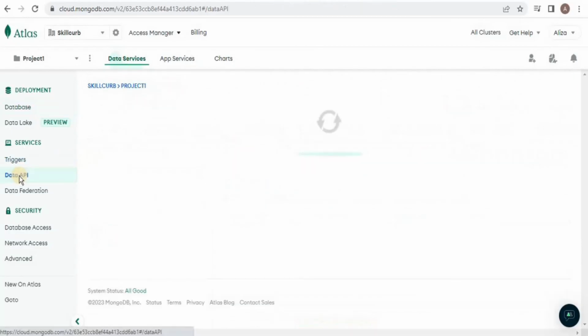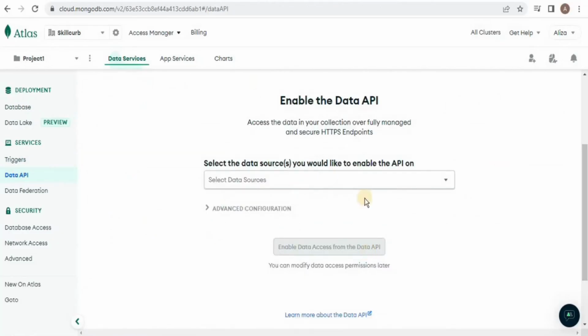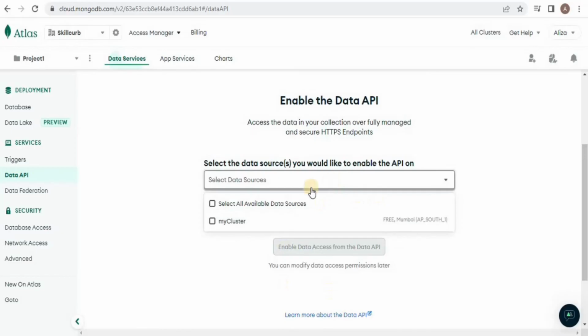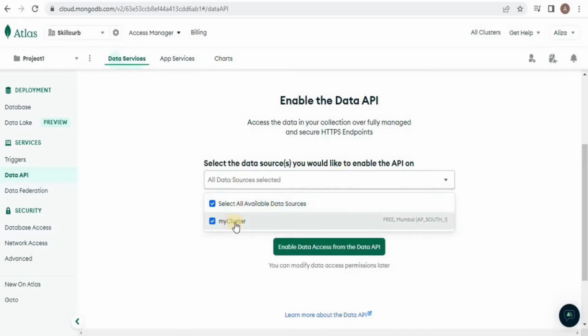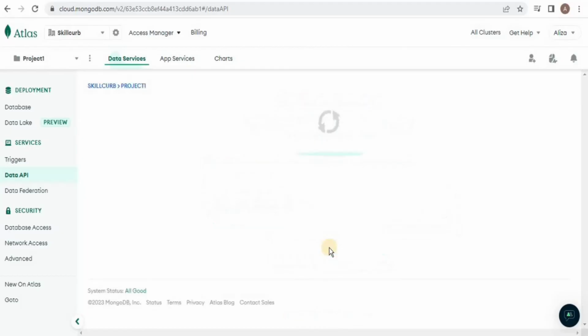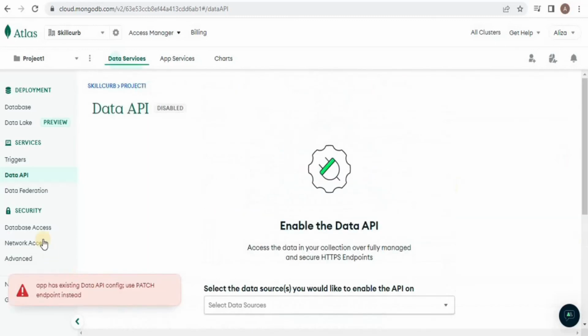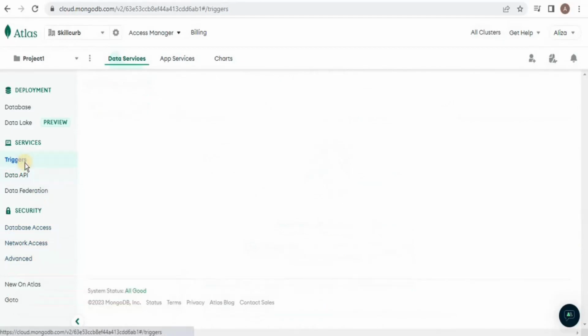You can also allow the data API to access the application and grant it the read and write access. Here you have to select the cluster for which you want to enable the API. I'm going to select this cluster, and then I'm going to click enable data access from the data API. This is going to take some time, so just wait. This is how you can enable the data API. There are other options. For example, you can add different types of triggers. Right now it does not have any trigger.